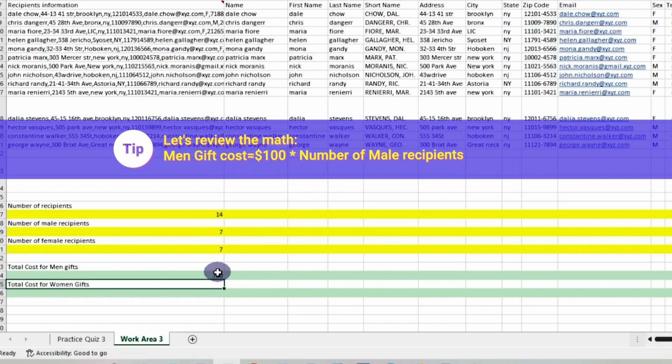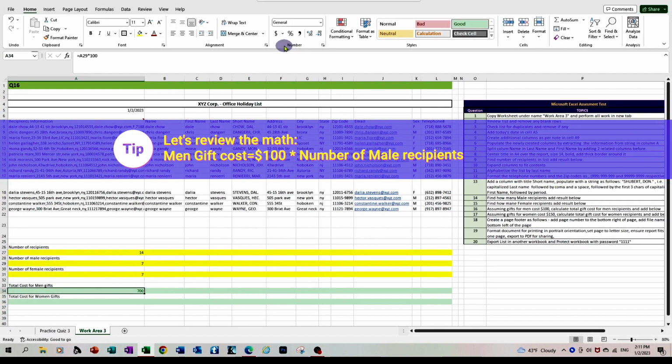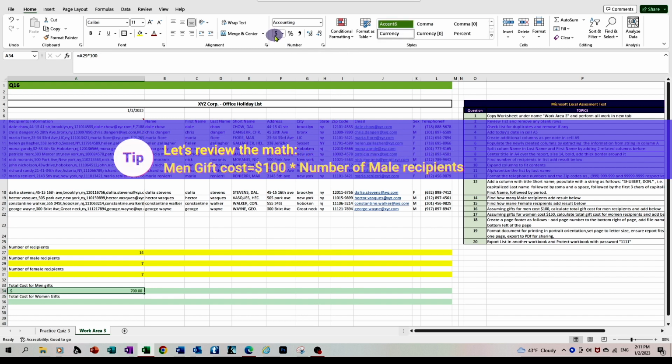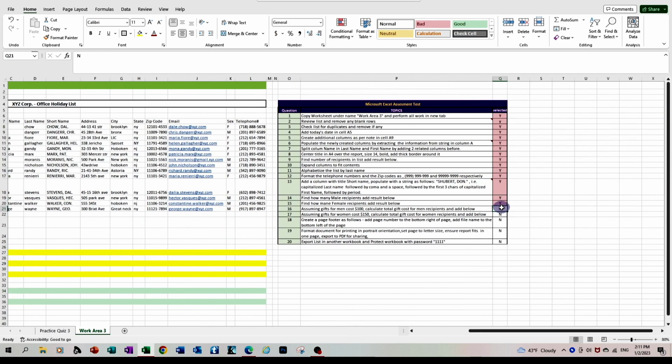Let's format the result. Click on the $ sign, make it look currency, and there you have it, $700. Let's mark this question completed and move on to the next one.